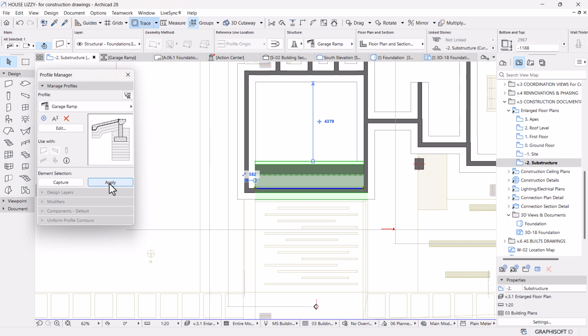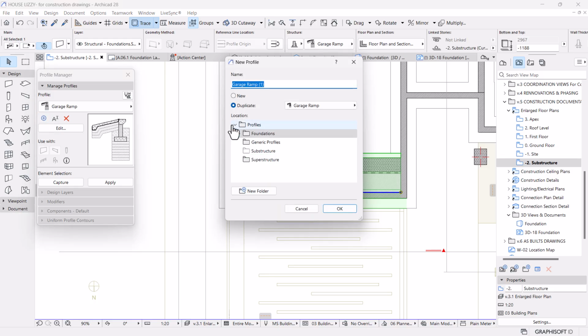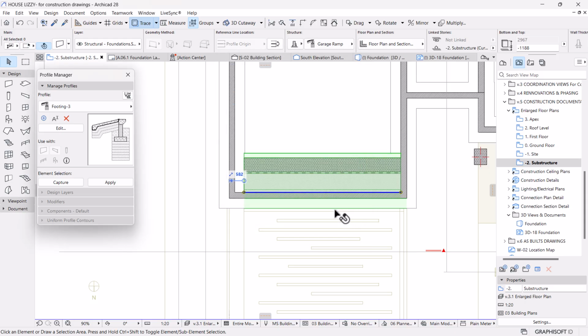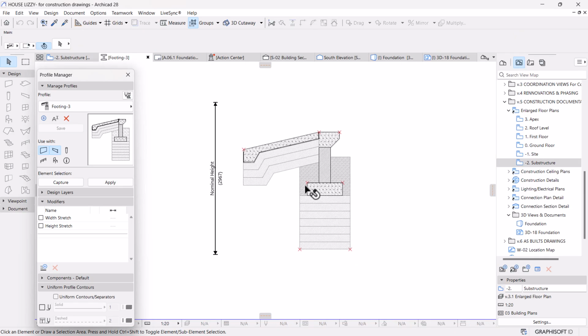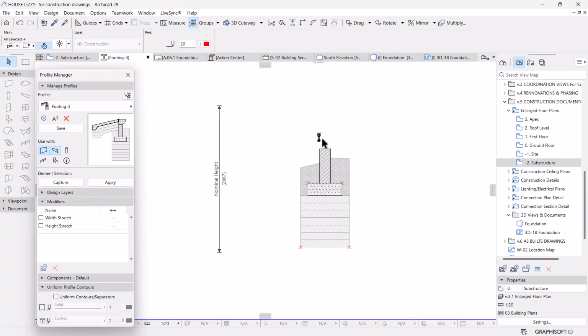Garage ramp. The ramp should be on the opposite side, and then we can't have it in both. So what you need to do is duplicate this and call it footing. This is going to be footing 3. Okay, under footing 3 we're going to get rid of this material.